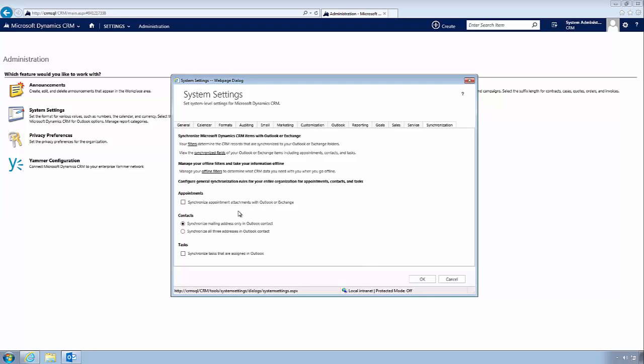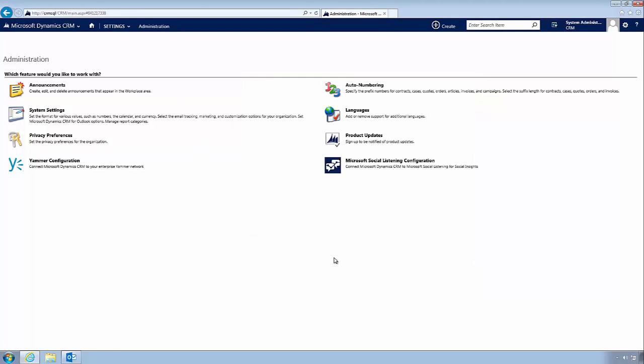Other things that we talked about were the appointments and the ability to synchronize attachments with Outlook or Exchange. This is simply a checkbox. If you check that box, then the attachments on appointments are going to synchronize. The next one down: synchronize mailing addresses only in an Outlook contact, or synchronize all 3 addresses in an Outlook contact. I'm going to select this radio button for all 3. And the last one was tasks. I want to synchronize tasks that are assigned in Outlook. If you want to turn on that ability, you just go ahead and check that box and click OK. Once you've done that, now your Outlook clients are going to be taking advantage of these new features and functionality that we've added to the synchronization pipeline.